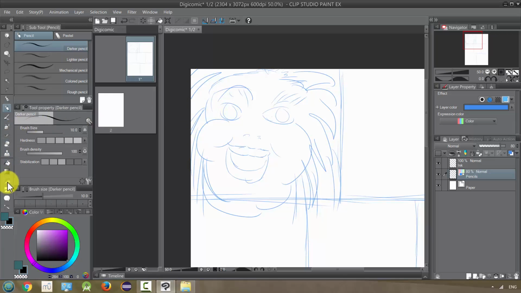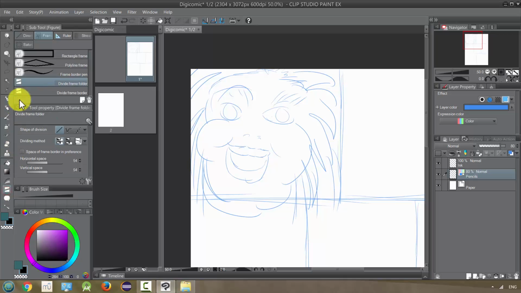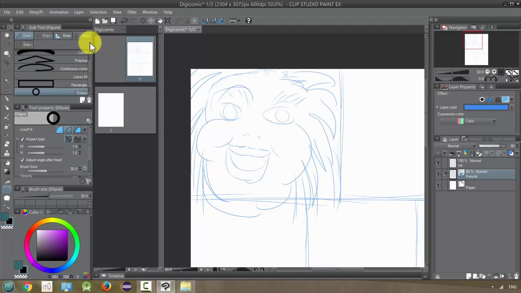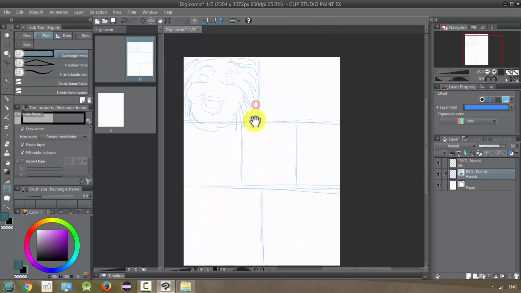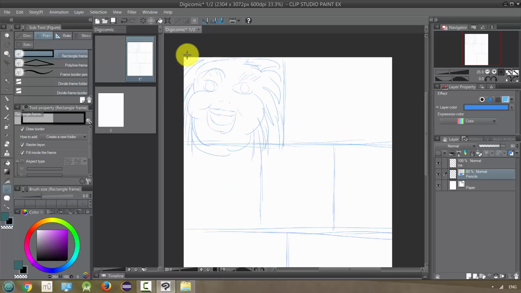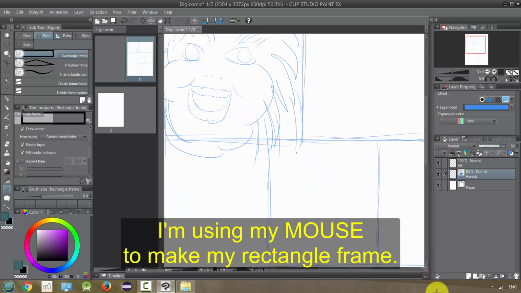So let's go to the frame, down here. And again, it's under this one with all the different tools inside. And go to frame, and let's get a rectangular frame. And I'm not going to do just this one, though. I'm going to do the entire page, because as I told you before, it makes it a little easier to keep the panels even. So that'll do.